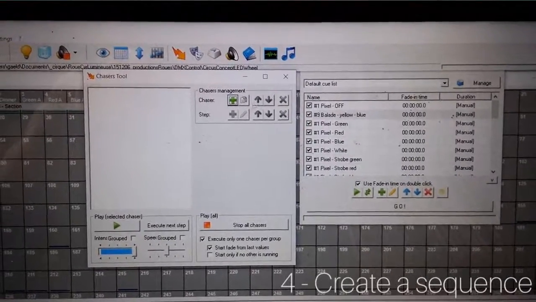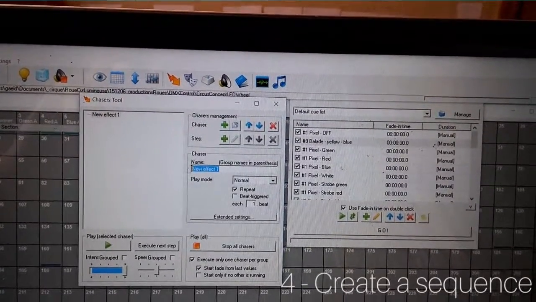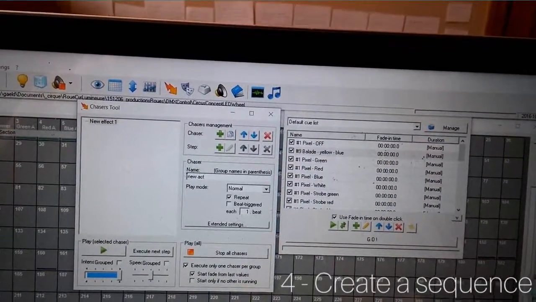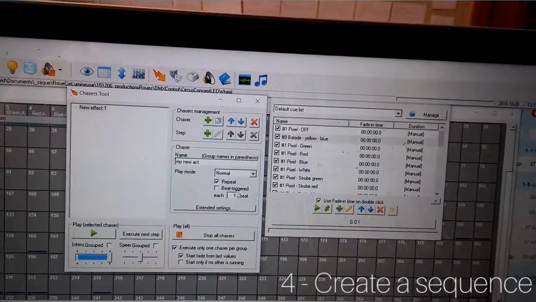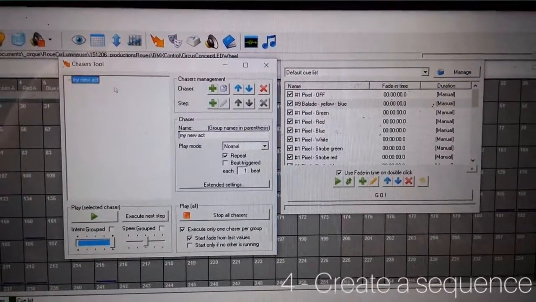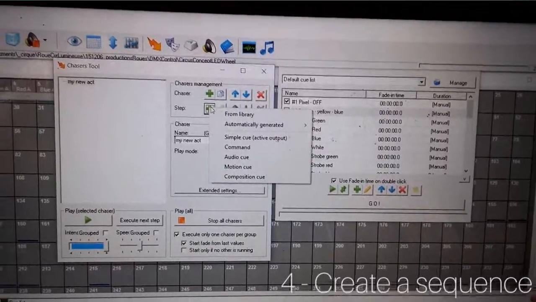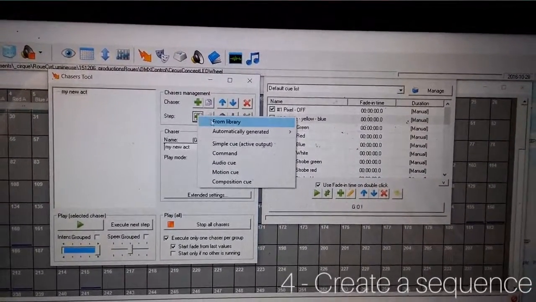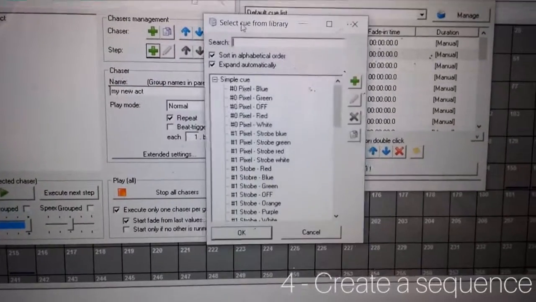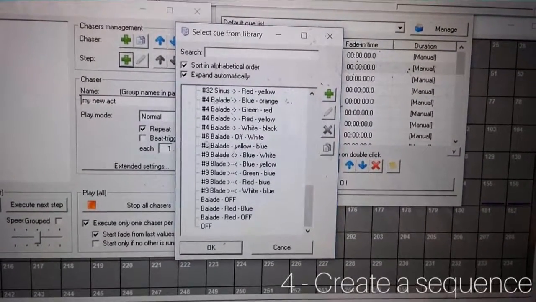So pretty simple. Click on plus to add a new chase. Give a name to this chase. Like my new act. Okay, that's the name of this chase. And we're going to add cues in this chase. So select your chase, click add step, and use the cue you have recorded before, so from library. The select cue from library window opens, and you find all the cues we already provide you, and the one you just added, which is 9 ballad yellow blue.